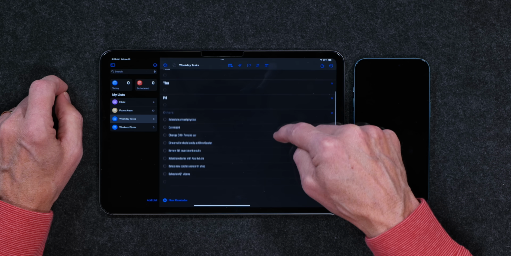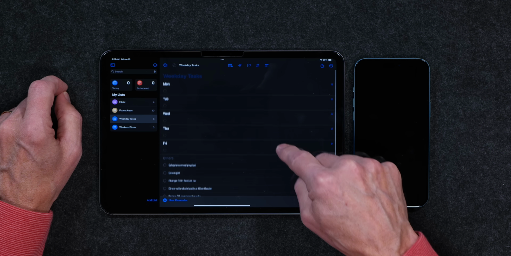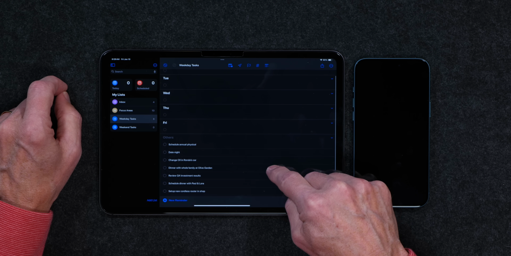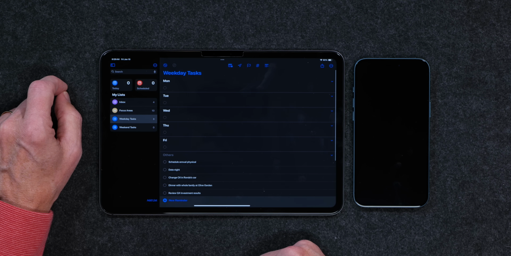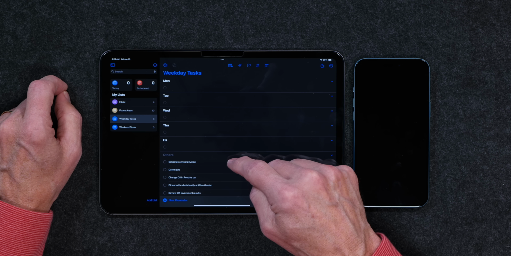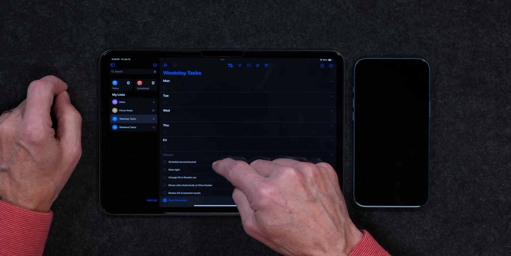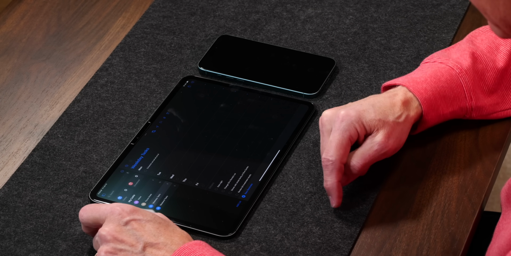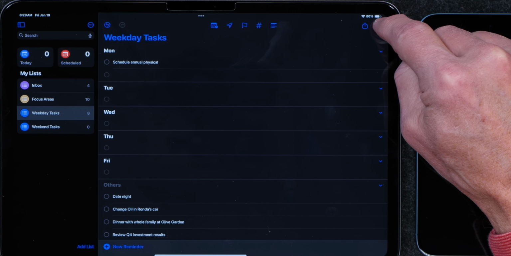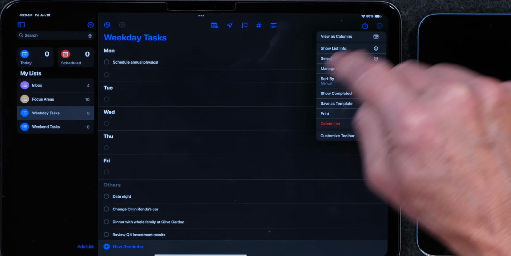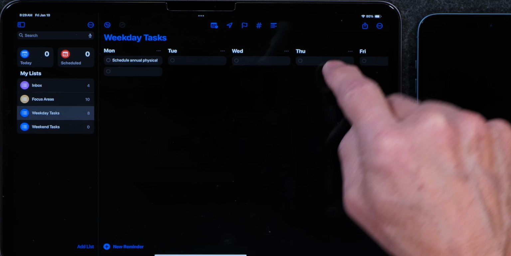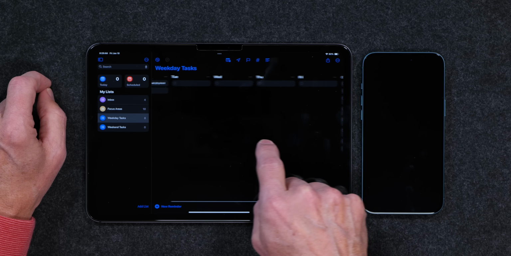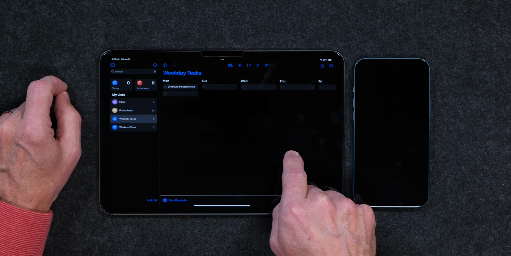But you'll see that they didn't go into the Monday through Friday. They just show up down here at the bottom. So now I have a chance to add them in to where I want them to go. And this is how I use columns. So I've got a list here, and I could just take a task and drag it up to Monday like that, or I could view these tasks as columns. And again, if you tap on the little icon up here and go View as Columns, now you have Monday, Tuesday, Wednesday, Thursday, Friday, that kind of stuff. And you can kind of see your week a little bit better.